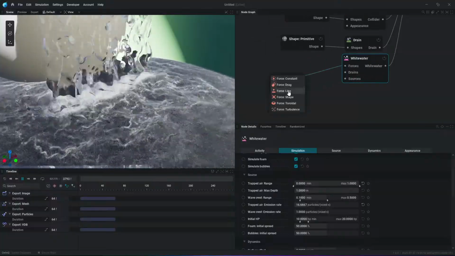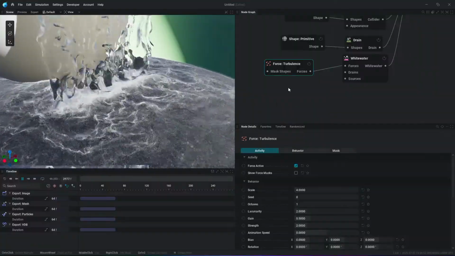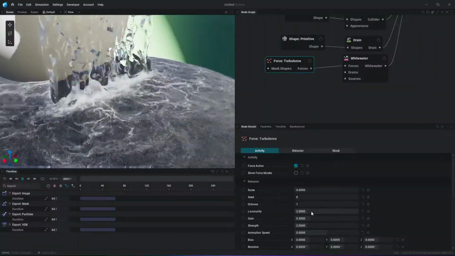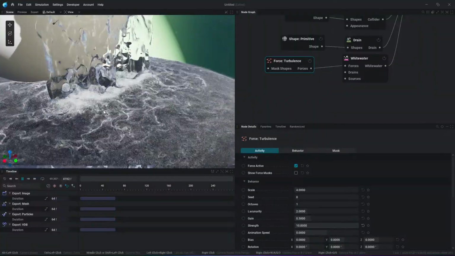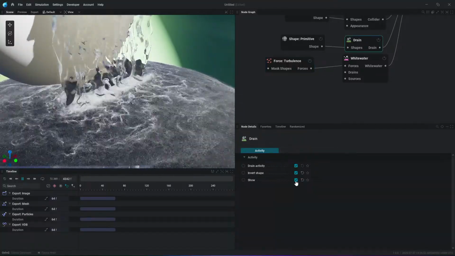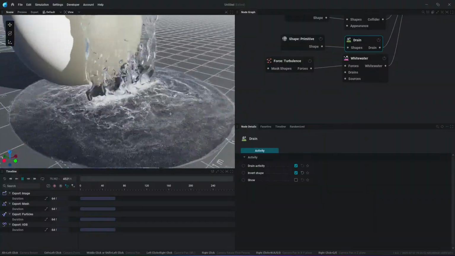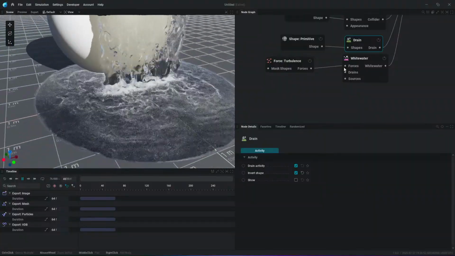But the cool thing is that you can come in here and do custom forces. So say if we wanted to add maybe some more turbulence or something like that, we can enforce more turbulence inside of this. Let me turn off that particular drain there. And so you can enforce things like more turbulence.